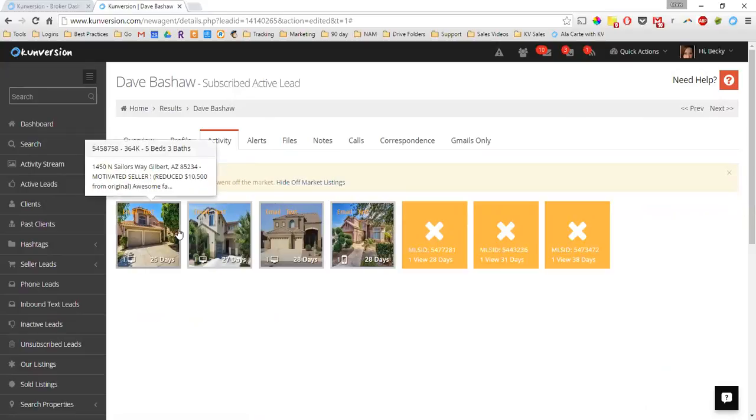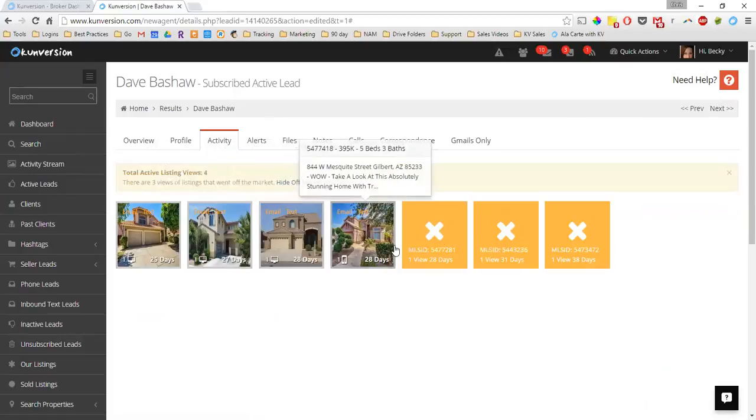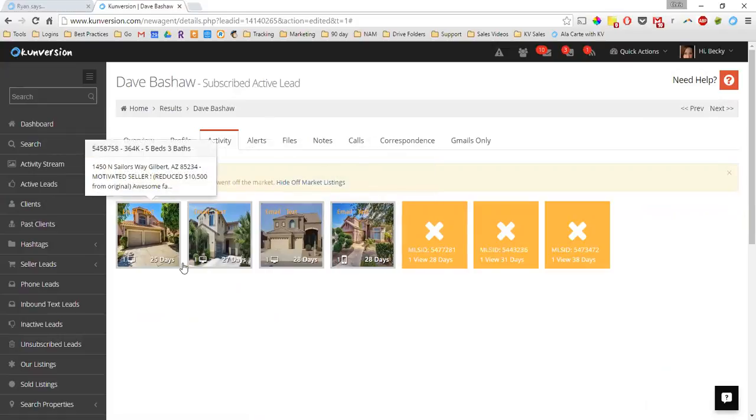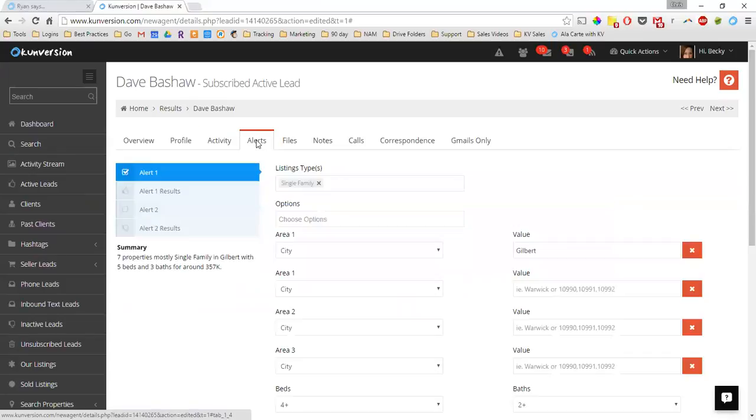Now, activity. You can see everything that this lead has looked at, the time and day. And if you ever see something here with a little X through it, that means that property is no longer on the market. So looks like he's only looked at 7 properties. So I'd be curious how many listings we're actually sending him. So that gets to the good part here, which is the alerts.